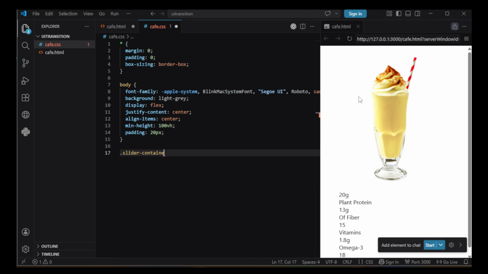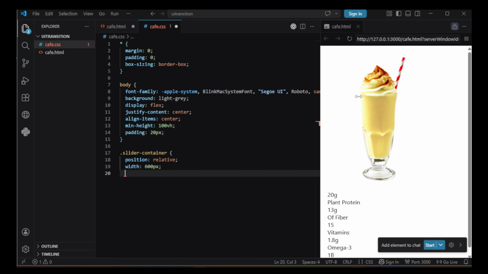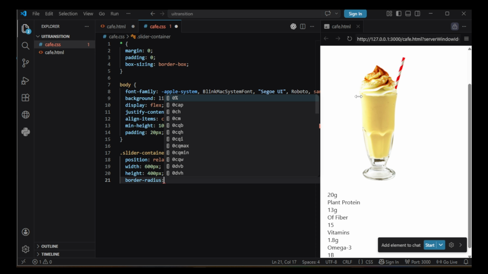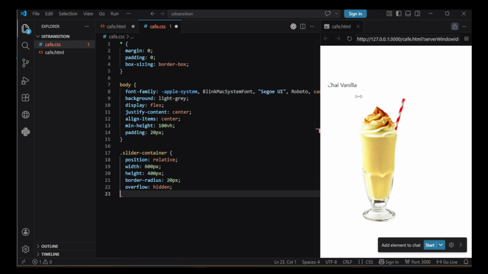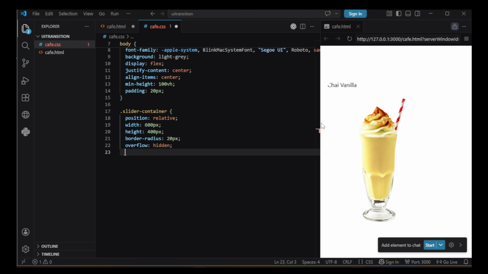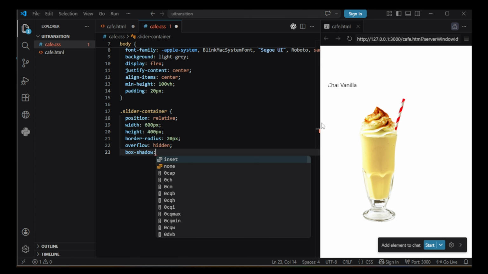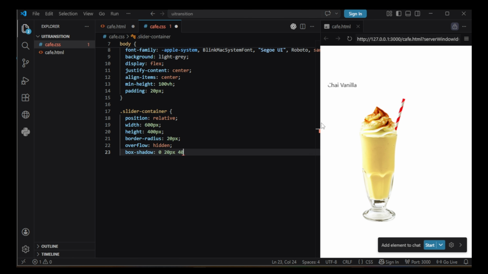Now let's move to the main container. This is the slider container. I give it a fixed width and height, rounded corners, and most importantly, overflow hidden. That overflow hidden is critical because later when we animate elements like the overlay, we don't want them spilling outside the container. I also add a soft shadow here to give it that floating premium feel.